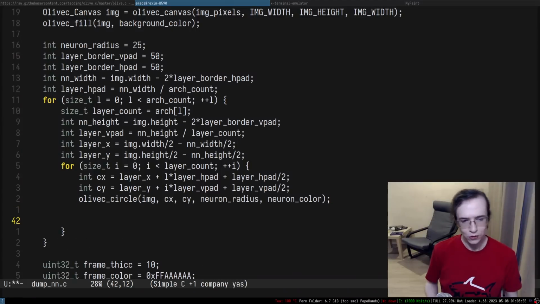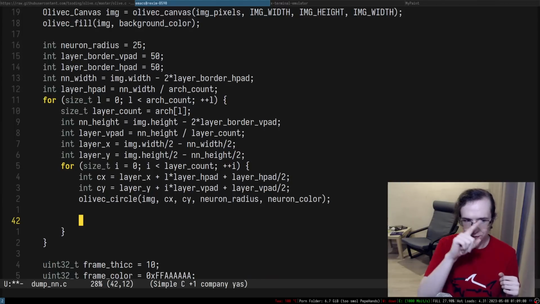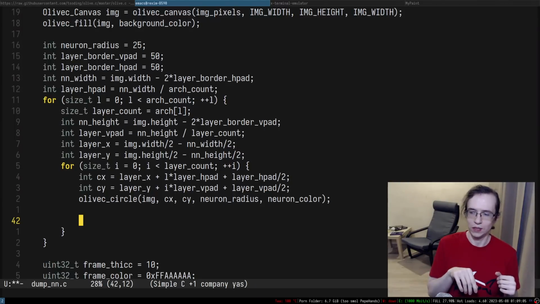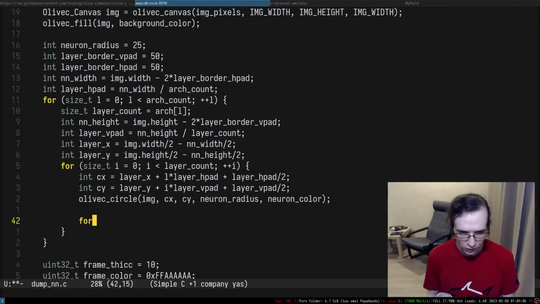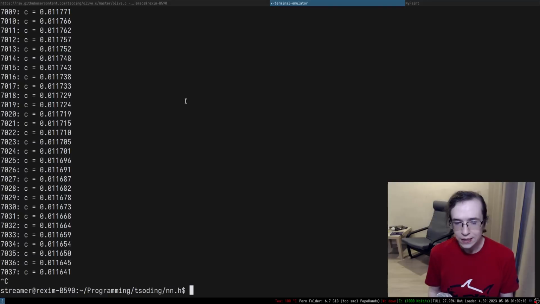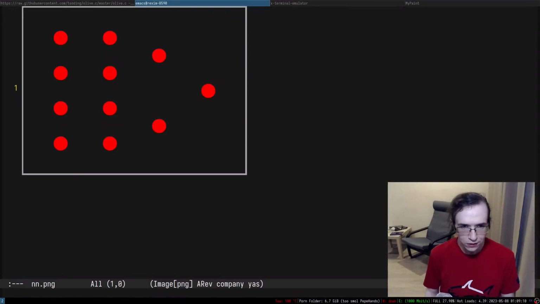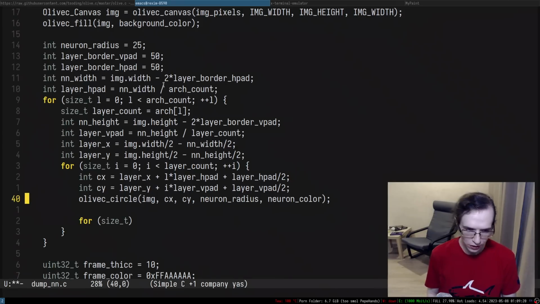And the problem here is that we probably want to also iterate through the activations of the next layer, right? So let's quickly try to do that as well. For each thing in the current layer, we're going to be iterating the thing in the next layer, because we want to connect those things with lines.